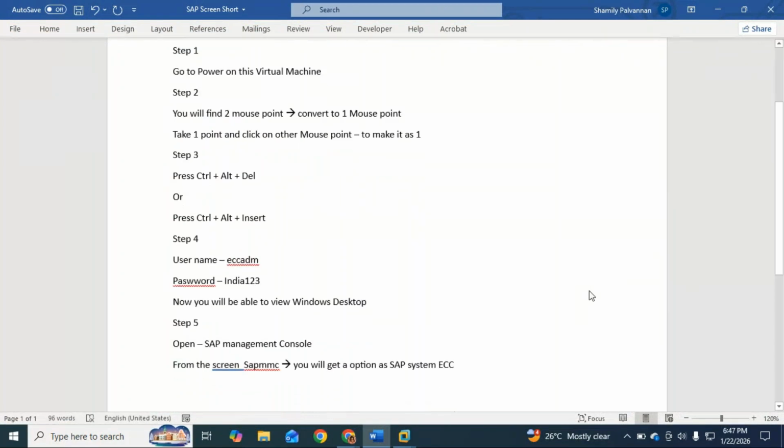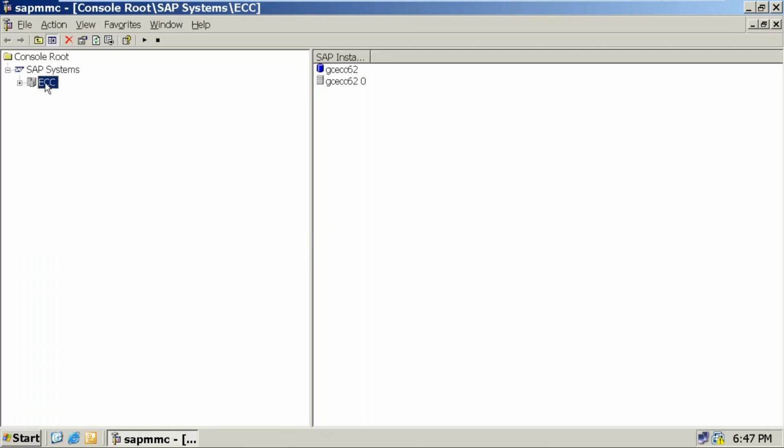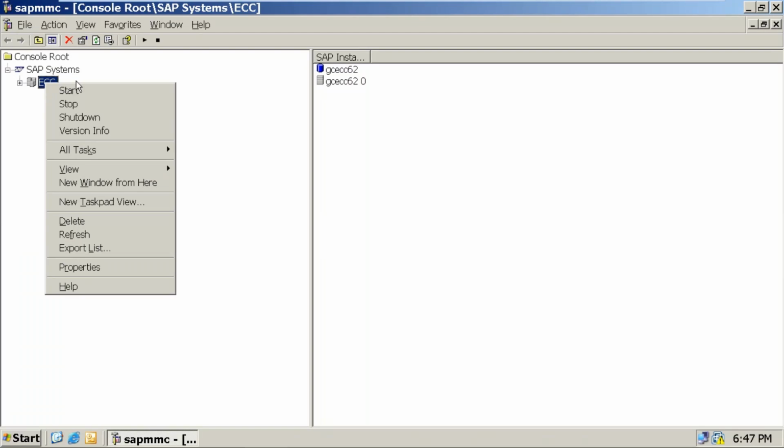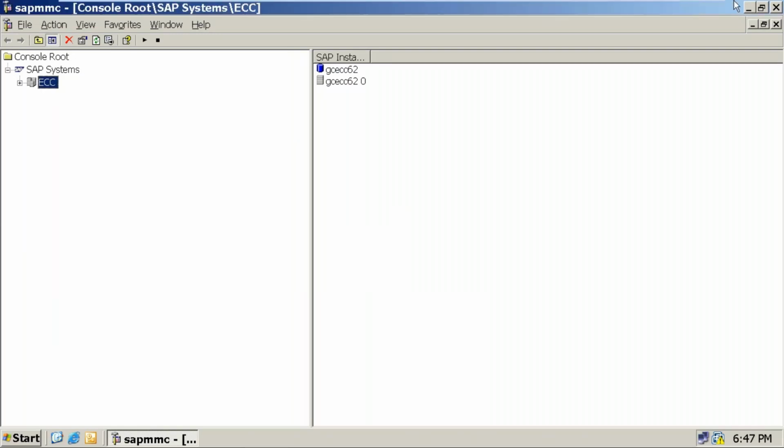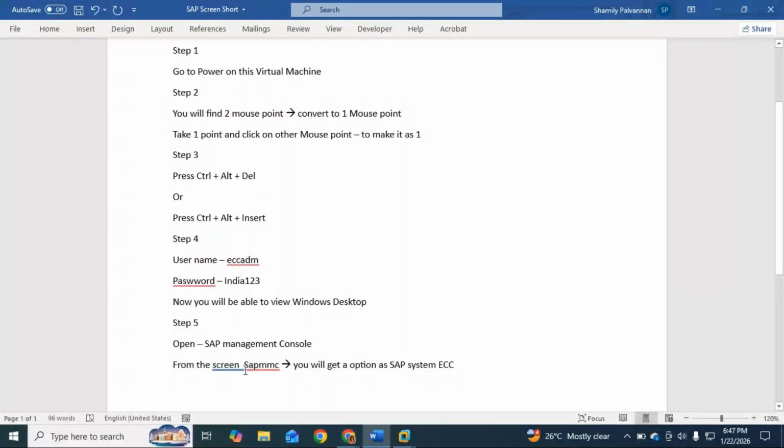Okay, so from this, what we are going to do is right click on this ECC, then start it. Right click, click on start. Again, it is asking me for a password. Okay, let me finish this. Wait, I have to update the step, then I'll do this. So right click on ECC and then start.